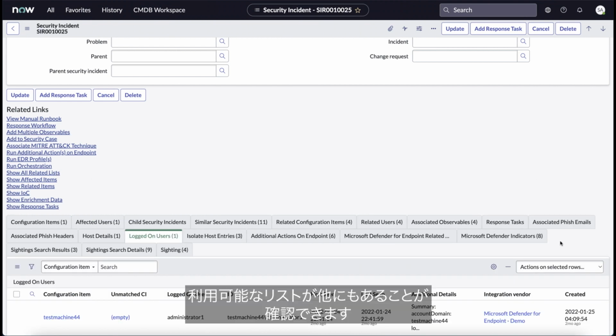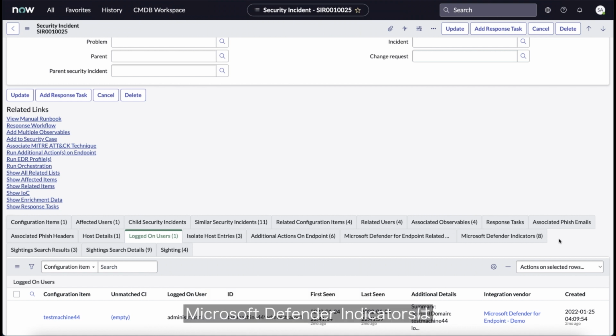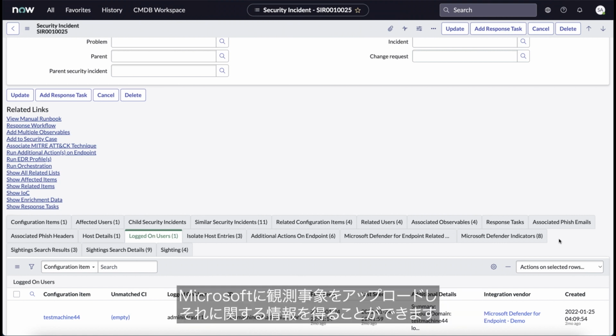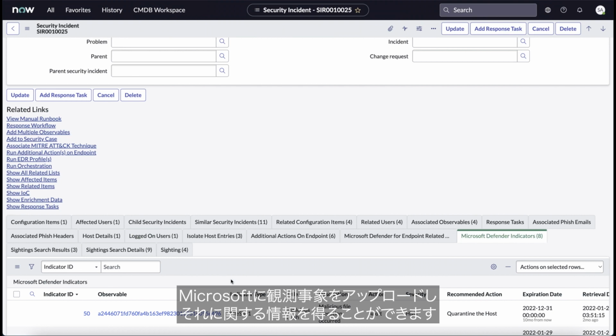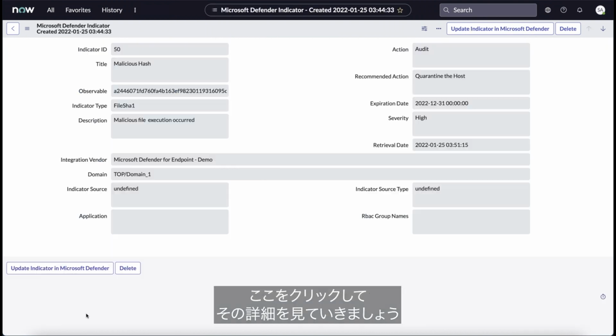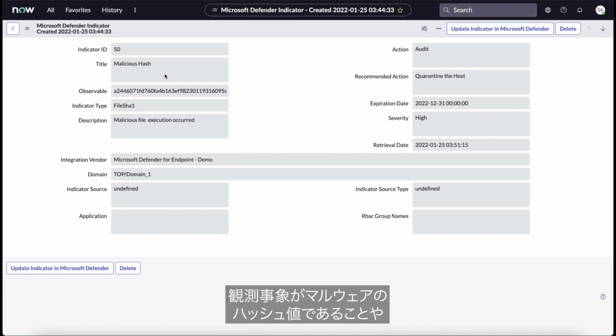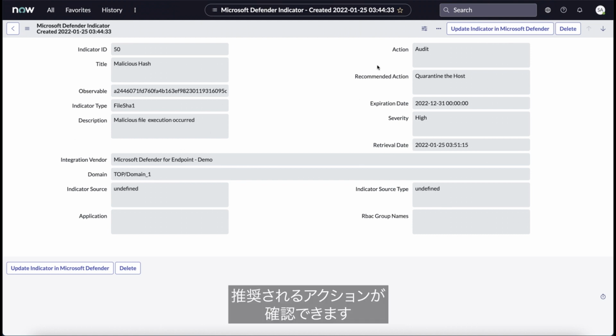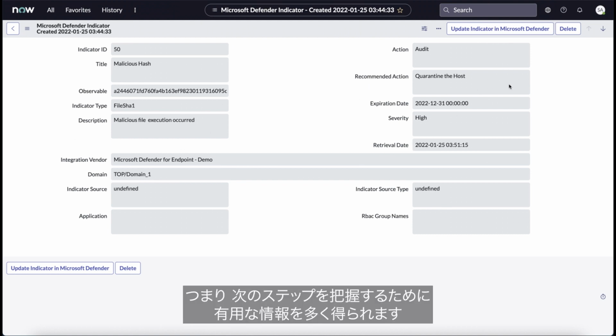We can see that there's a new list that's available to us, Microsoft Defender Indicators. Unique to the Microsoft Defender for Endpoint integration, we're able to upload the observables to Microsoft to get information about them. I'm going to click on this and show you the details. Here we can see that it's a malicious hash. It shows the observable, the indicator type, the description of it, and it also shows a recommended action. So we've got a lot of good information to be able to know what our next step should be.